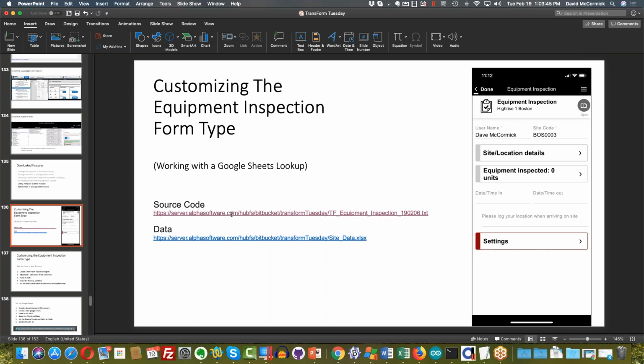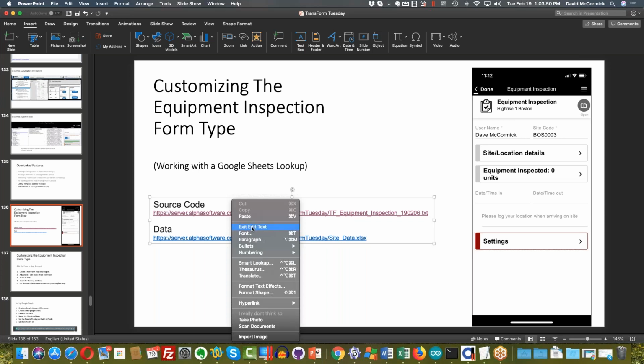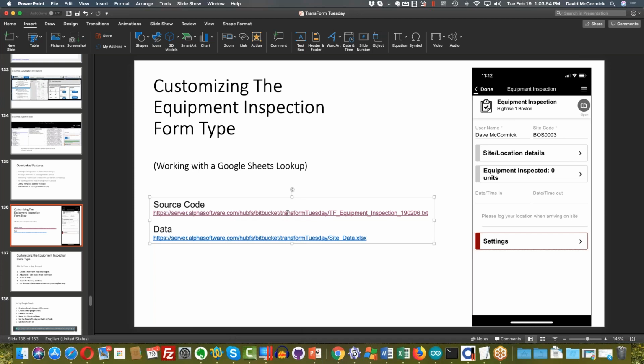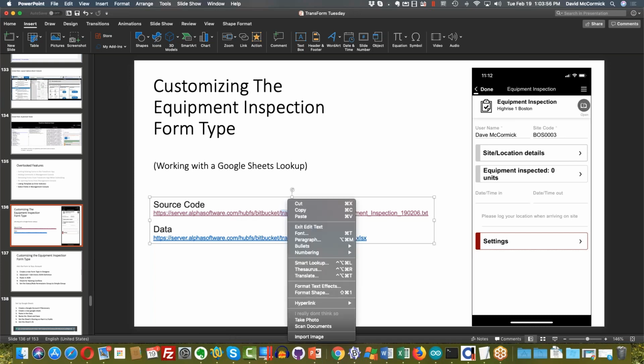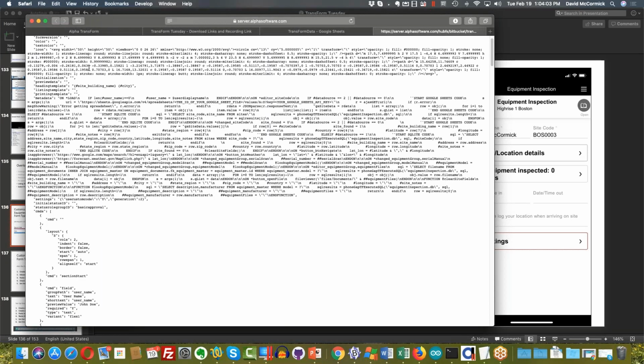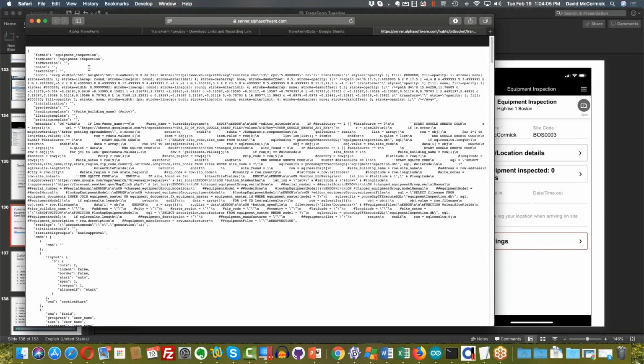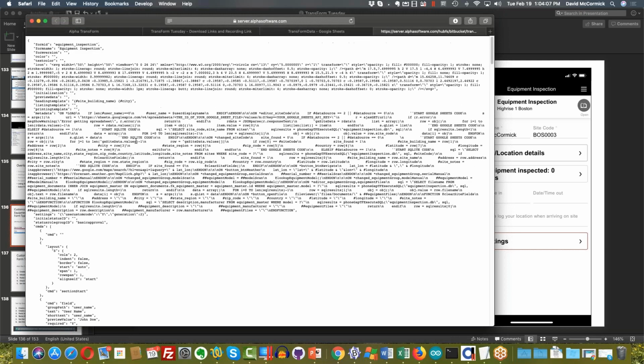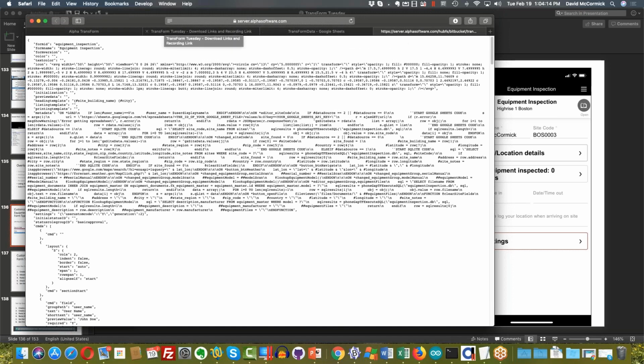Now, the source code link, if you just clicked on it in a browser, would look something like this. Let me just open up this link. Right click, open hyperlink. And what I got is this JSON document. Somewhat human readable, but that actually describes the Transform form type. The other thing we sent out was a link to a spreadsheet.